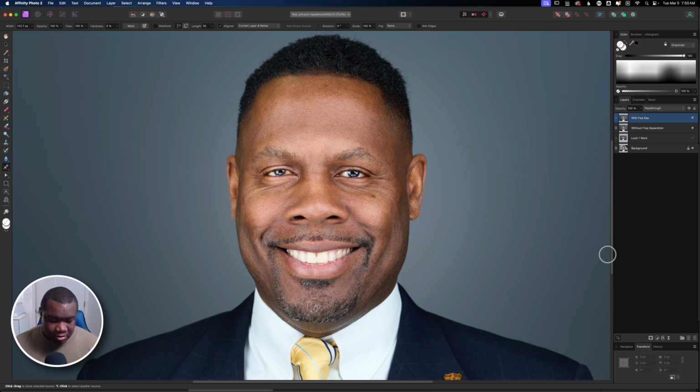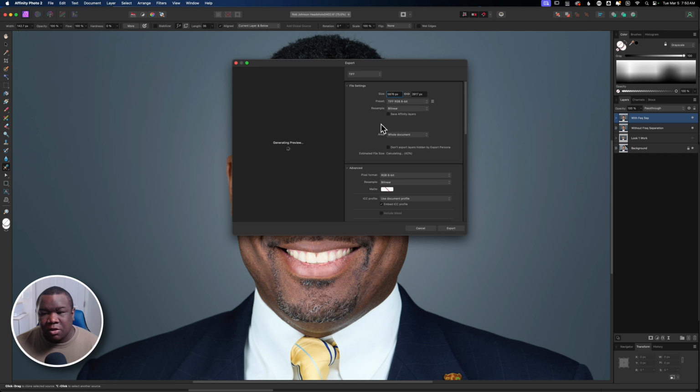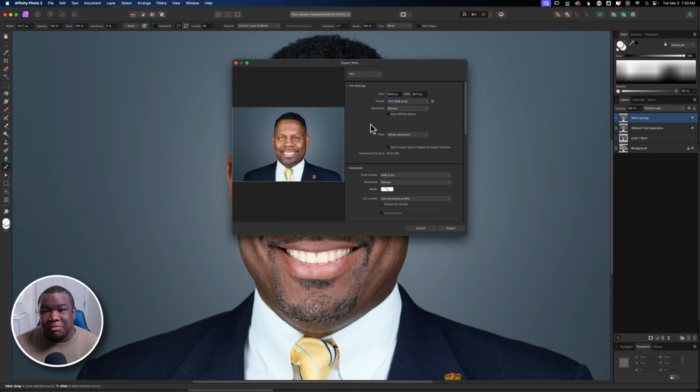So the way that I'm going to do that is I am going to come to File, Export, and I'm always saving my files as a TIFF and then I export to a JPEG in my other software. Be it Capture One, Lightroom, or On1. That's where I actually store my files, categorize them, organize them, and export them.